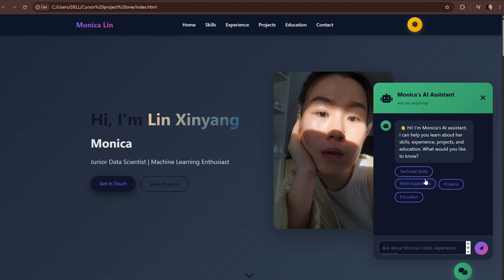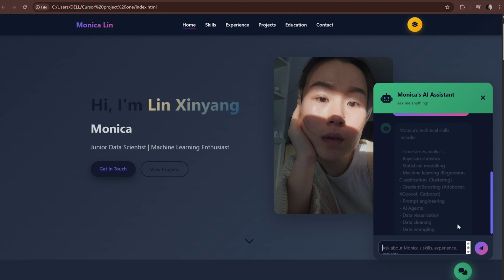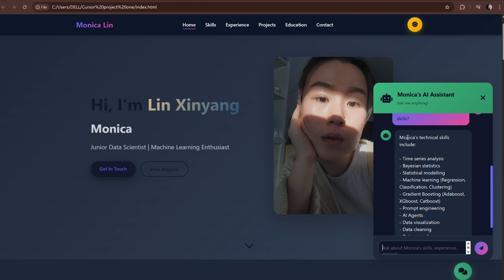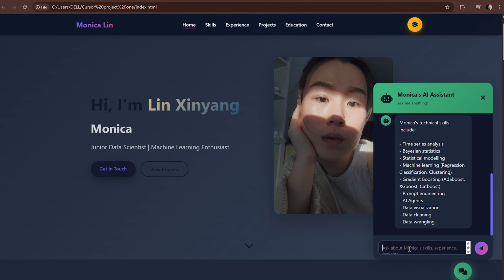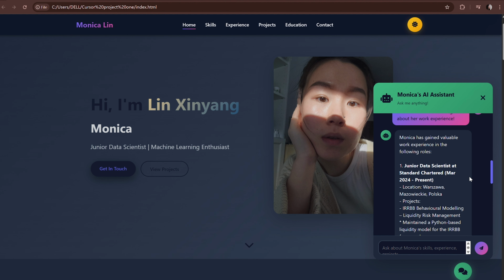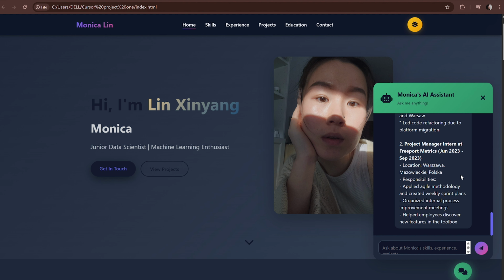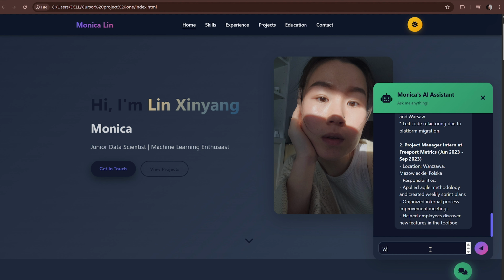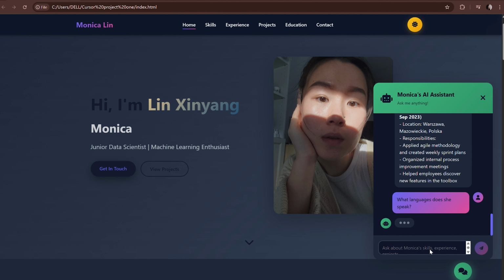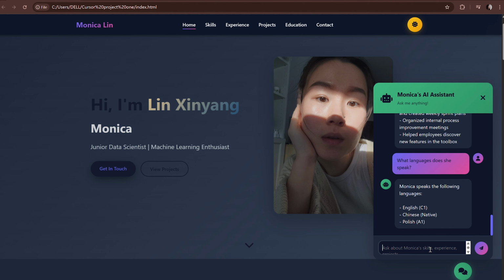So let's test the AI chatbot one more time. I will just directly click technical skills. Now it's working. This time it returns a bunch of my skill sets like time series analysis, statistics, and so on. So I will ask one more question. What about my work experience? Then it tells me first one, junior data scientist, as well as my internship experience. I'm also going to ask it what languages does she speak. Then we got English, Chinese, and a little bit of Polish.